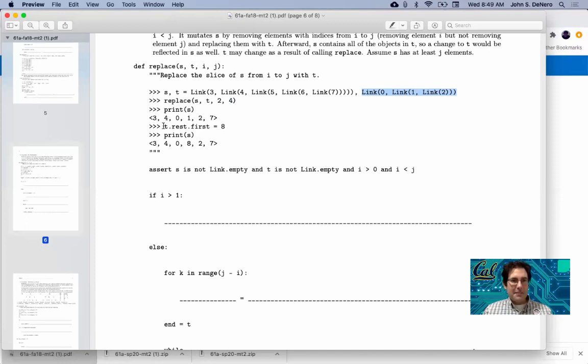And this is supposed to demonstrate that if you changed t, t.rest.first equals 8, that's changing the 0, 1, 2 to a 0, 8, 2. This is also changing s. So now we have 3, 4, 0, 8, 2, 7. Whew.